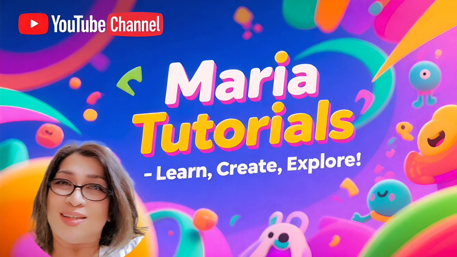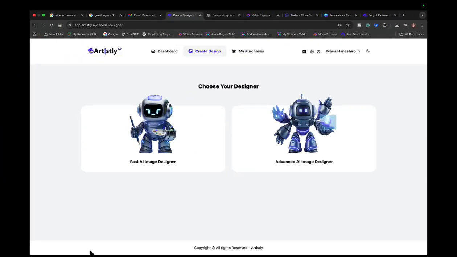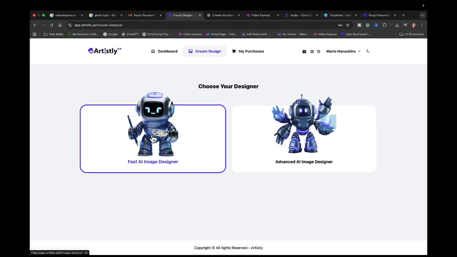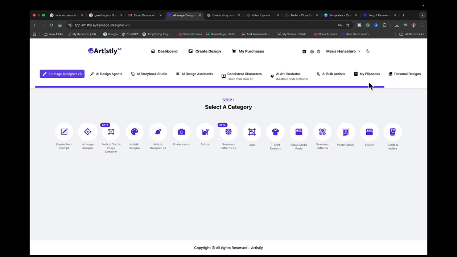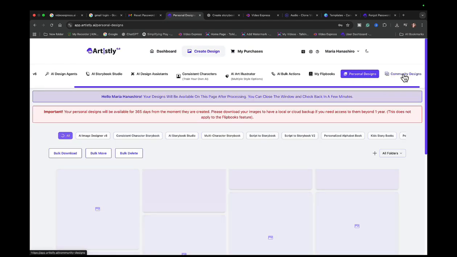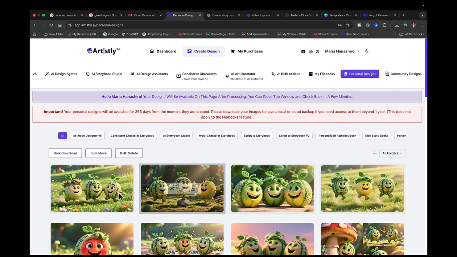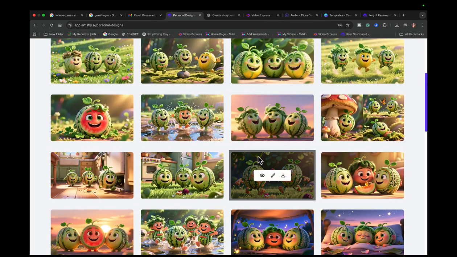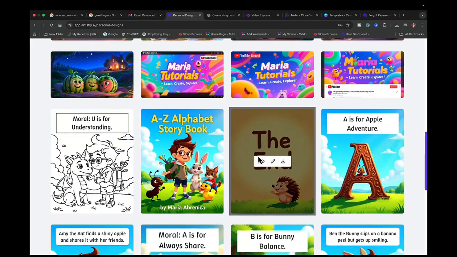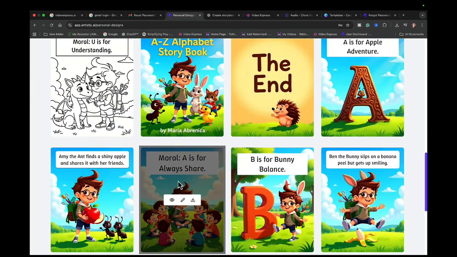We are here in Artistry, so I'm gonna show you guys how you can bring your images into Canva. Okay, so we're going to log in here, the Fast AI Designer. So for example, guys, I'm going to my personal designs. Click that personal designs and you will see here, guys, all the images, the designs of your book. So for the sake of this tutorial, I'm gonna get one of the images here, for example, letter A.